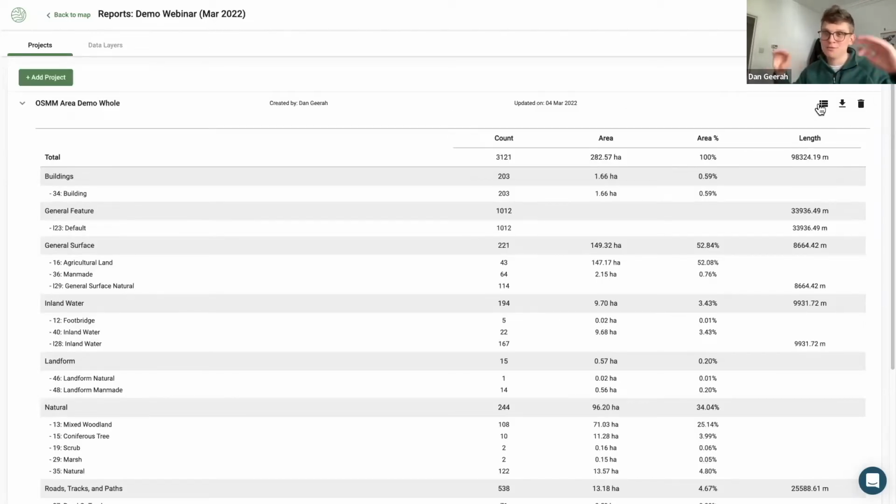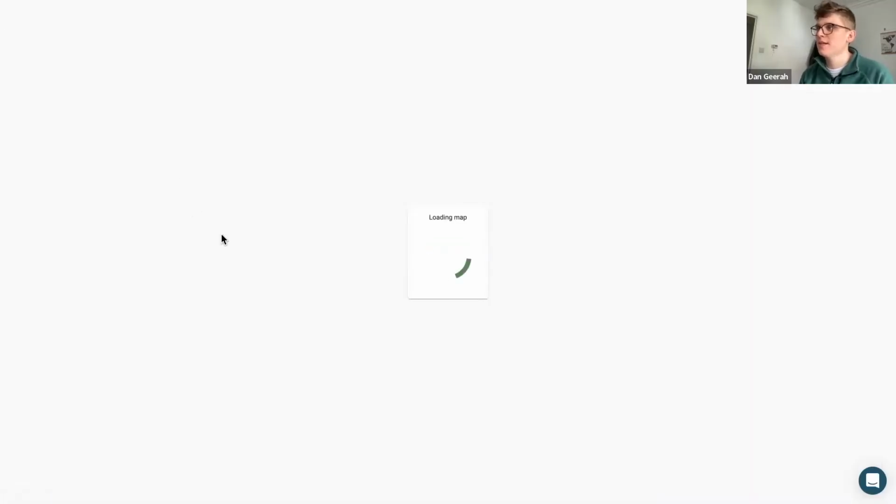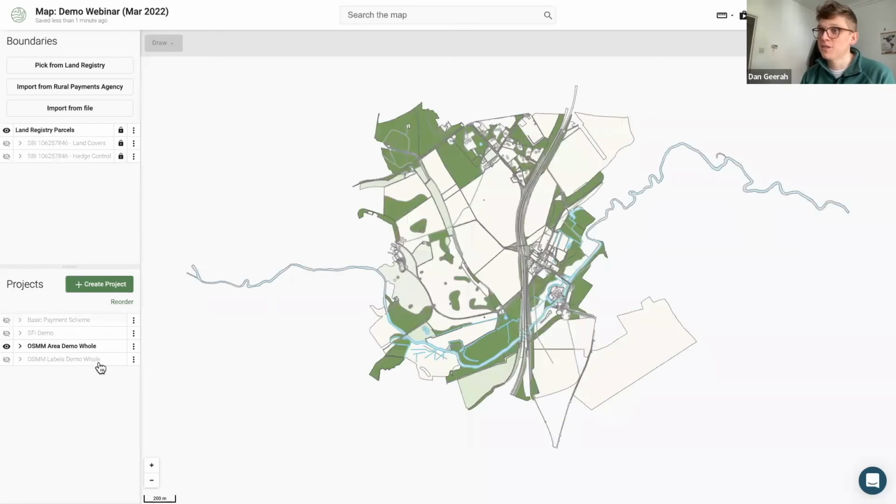So if you want a row by row of all the features, you can click this download as a table button, or if you want just a high level summary table like so, you can download it as an Excel file. So that's what I've done when I purchased the whole features.